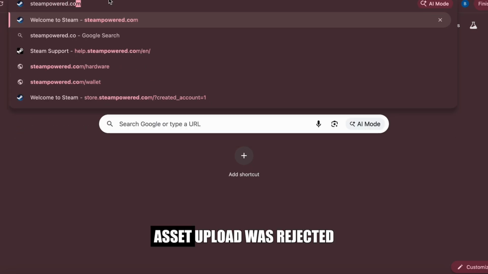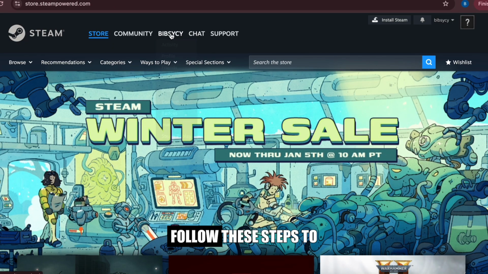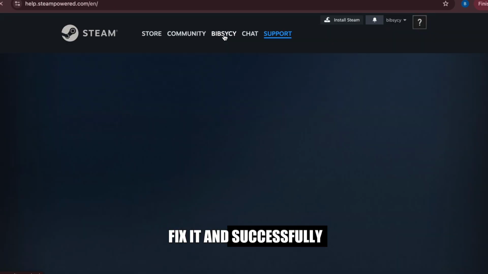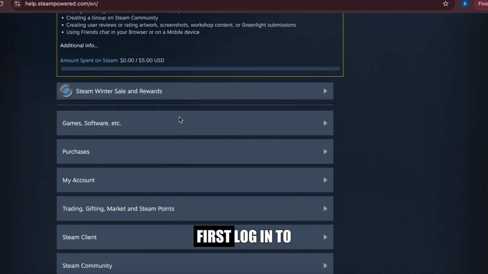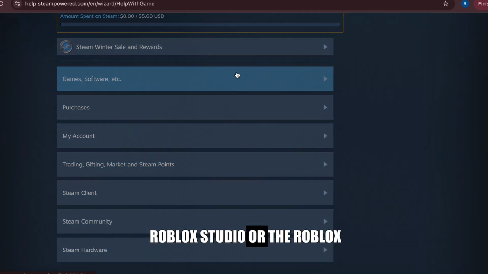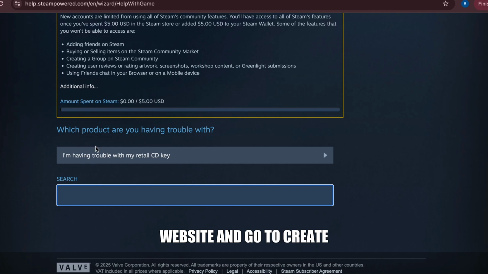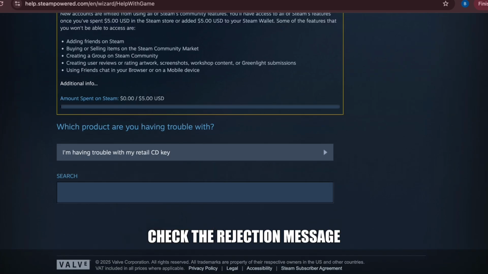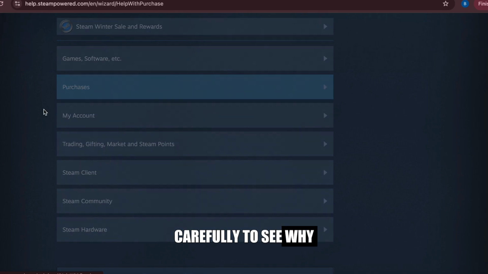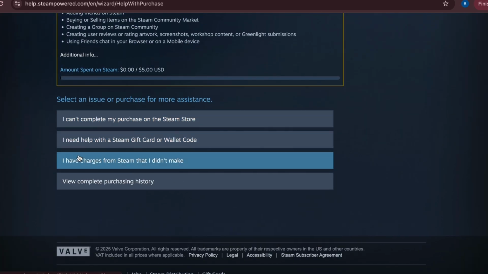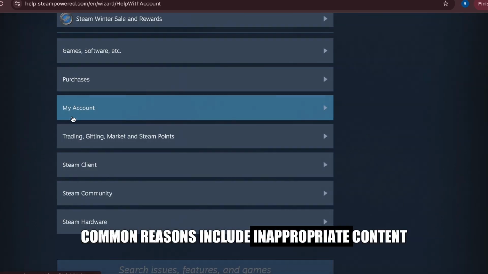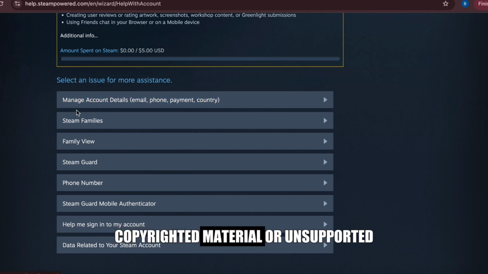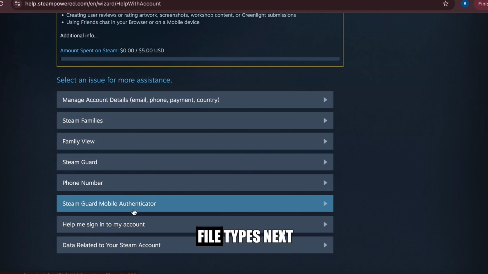If your Roblox asset upload was rejected, follow these steps to fix it and successfully add it to your game. First, log into Roblox Studio or the Roblox website and go to Create, then My Creations, then Assets. Check the rejection message carefully to see why the asset was rejected. Common reasons include inappropriate content, copyrighted material, or unsupported file types.